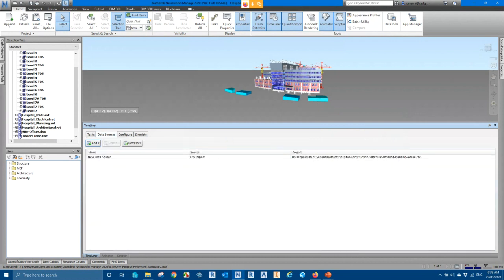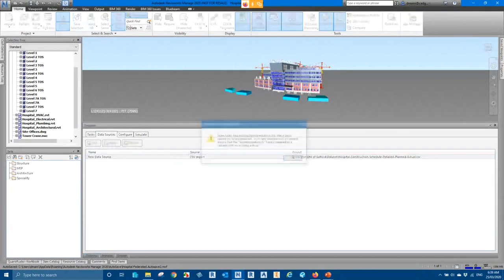What I need to do, once I've done the mapping, is right click on this link and say rebuild task hierarchy. This also needs to be done every time there is a change in the schedule. For example, if the schedule got changed and you have re-exported the CSV file and overridden the original file with the new one, I can go and say rebuild task hierarchy.